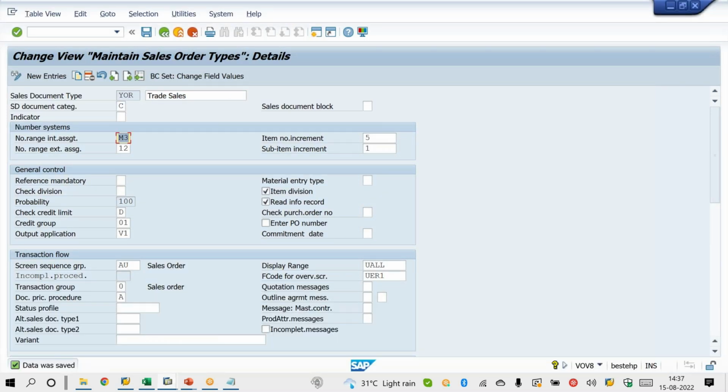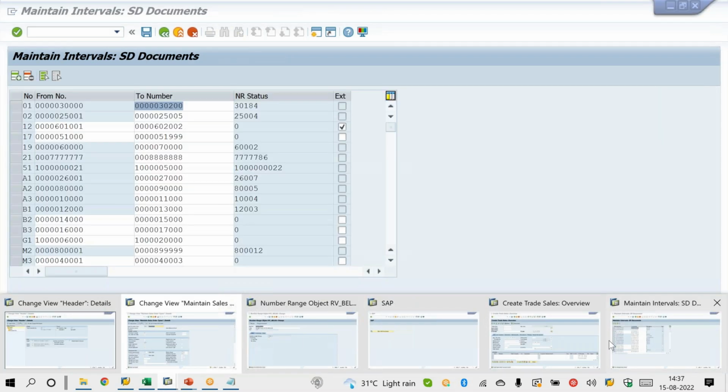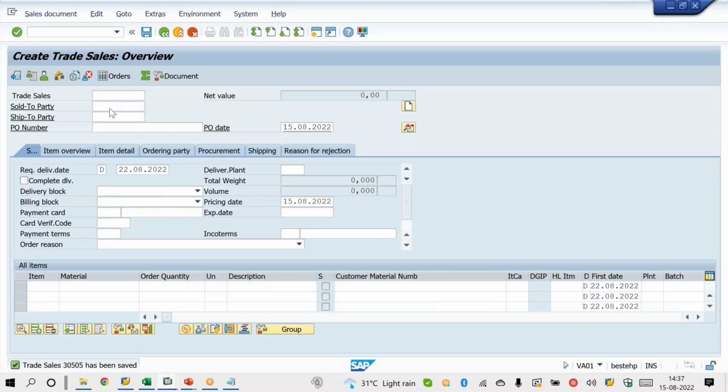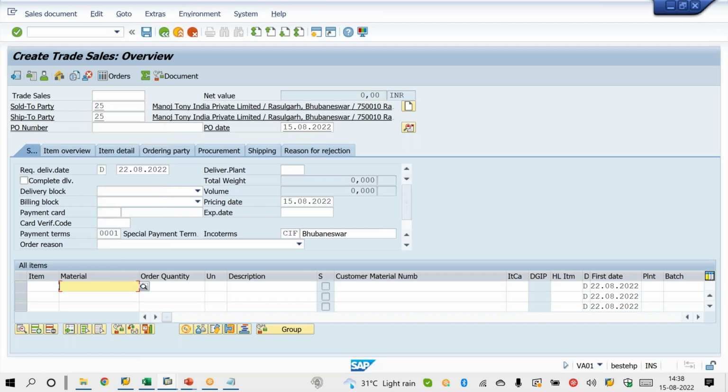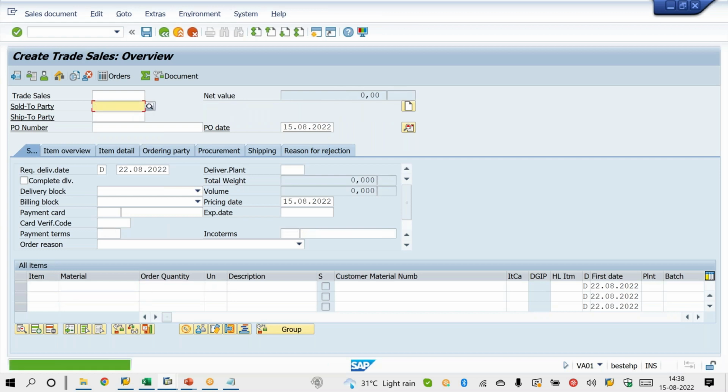I'll activate this. Sometimes it works. Enter. Save it. Now I'll create a sales order. First three sales orders I'll create for Y material. You see, Y material, 10 quantity. Save. Only Y material.